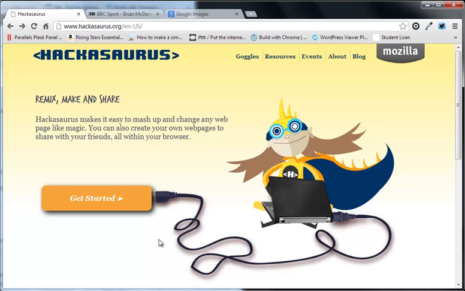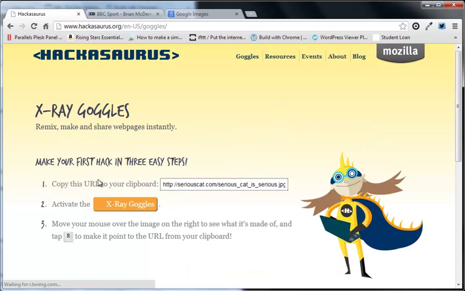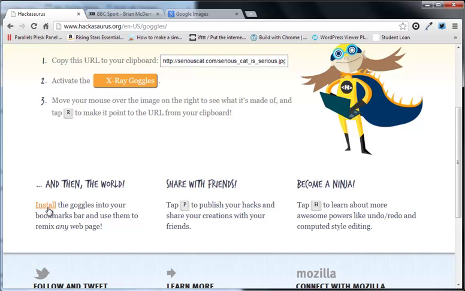Let's have a look at using hackasaurus.org to hack some websites and have a little bit of fun. Now I visited the Hackasaurus website and then I pressed Get Started in the middle there. There are a few little steps to go through, but I'm going to skip that and scroll down to install the goggles.